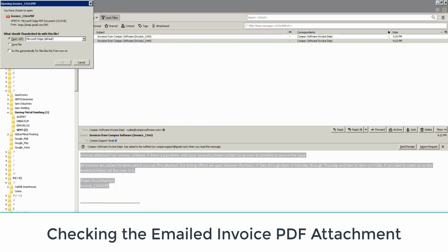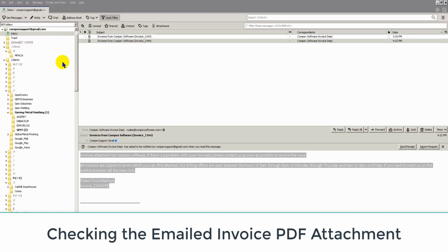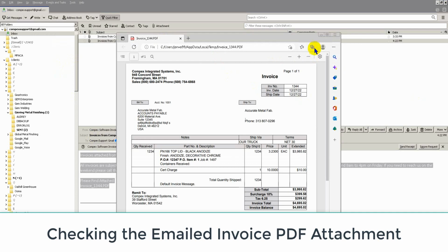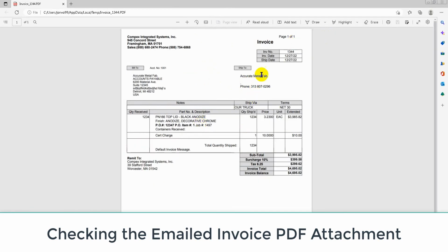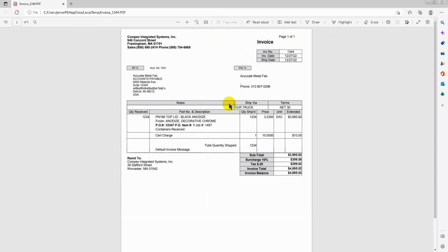But here's the attachment for this invoice. Okay, let me bring it over right here. So as you can see, it's just a PDF file. It has the same layout as what you typically print on a hard copy and mail out by mail, but this is a PDF.